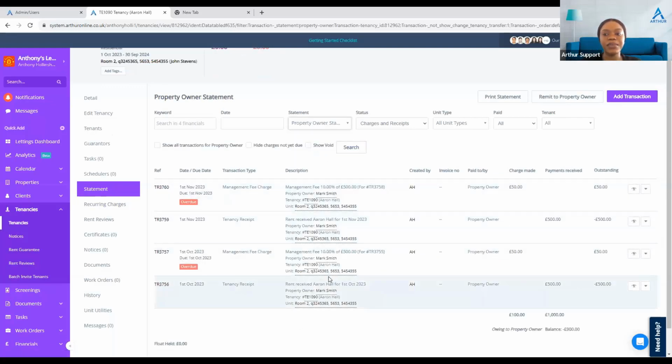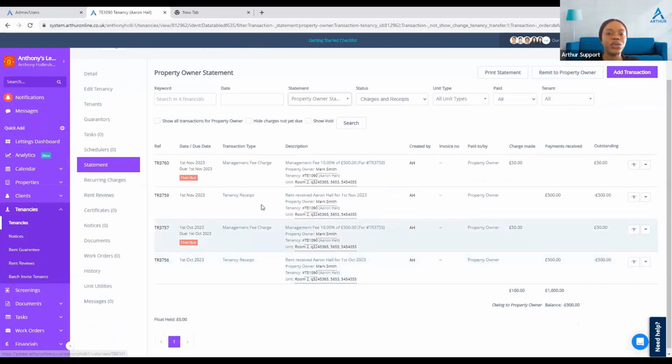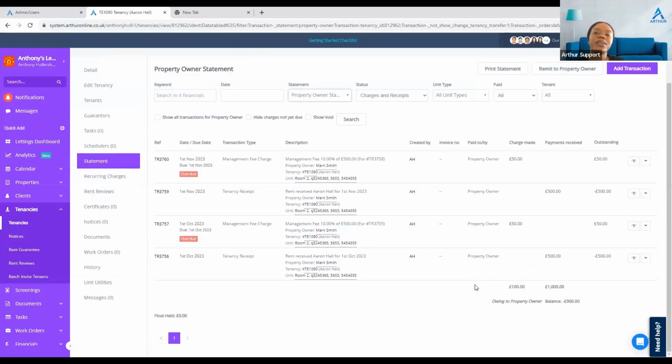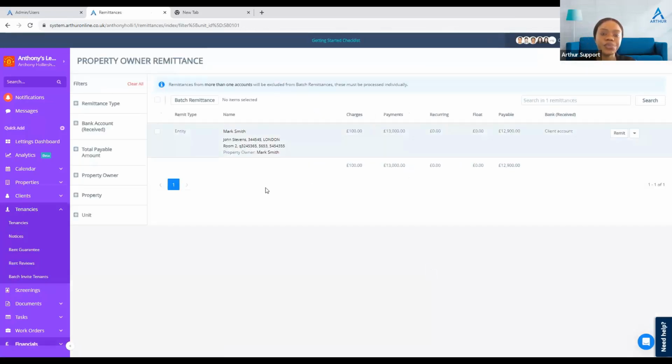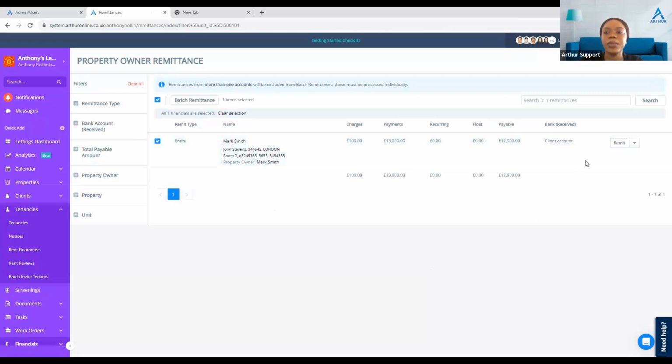But now, if I was to go on the property owner statement, you guys can now see the management fee over here. So remember, we deduct 10% off the rent, which is £50. So tenancy receipt is here, and the reason why it's overdue is because we haven't paid it to the property owner. So when we press remit to the property owner, so obviously, give me a moment.